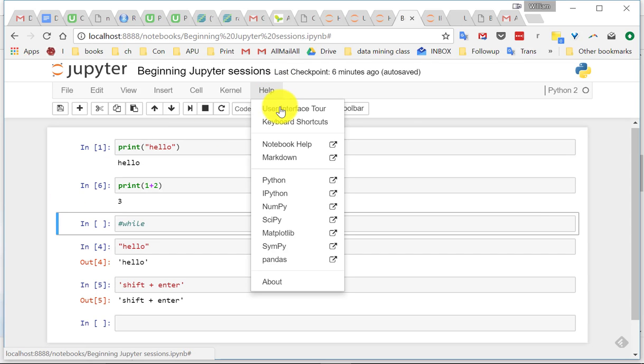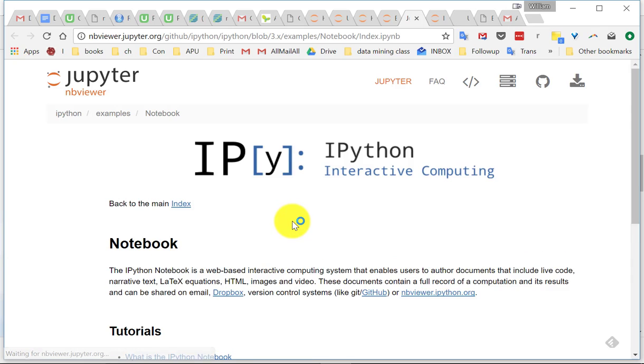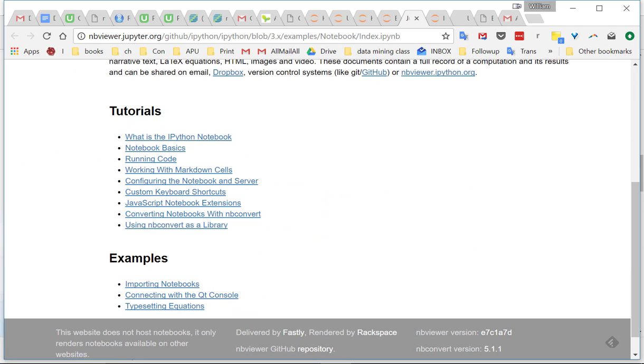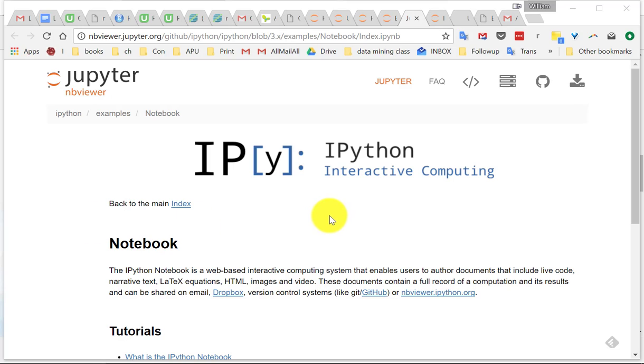And if you ever need help, you can come here, you can check the user interface tour. You have help on these various libraries that are all very important for data science. You have help on Python, and you have, as I said, notebook help. Okay, so you can click on notebook help, and you get this kind of information. Now, these notebooks used to be called IPython notebooks, but now, since they can run many other languages besides Python, they're just called Jupyter notebooks.